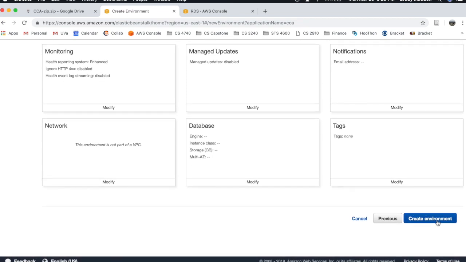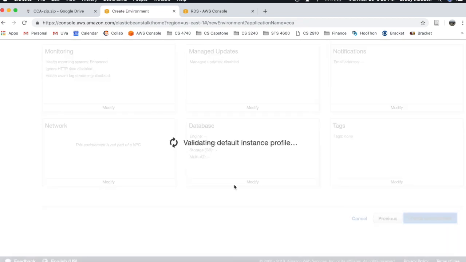Alright, you can go ahead and create environment. Amazon is going to do a little bit of work here.